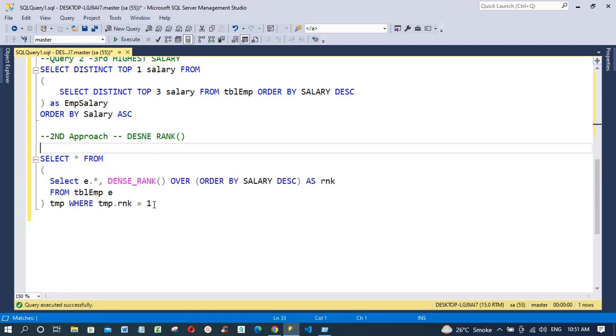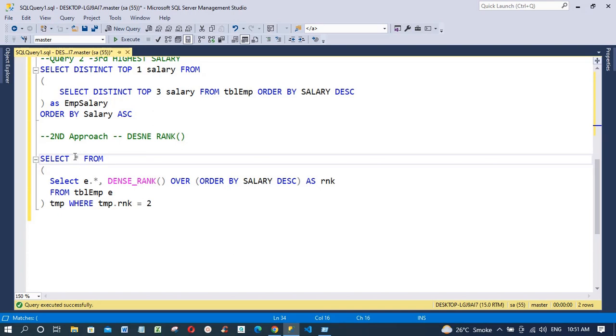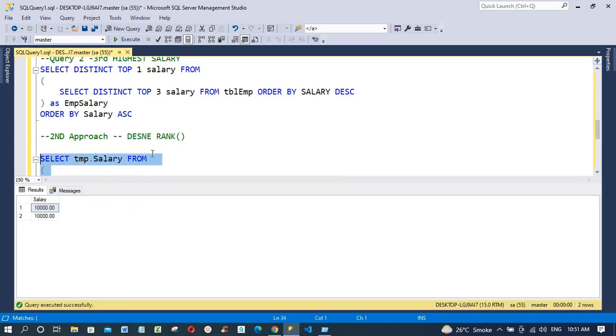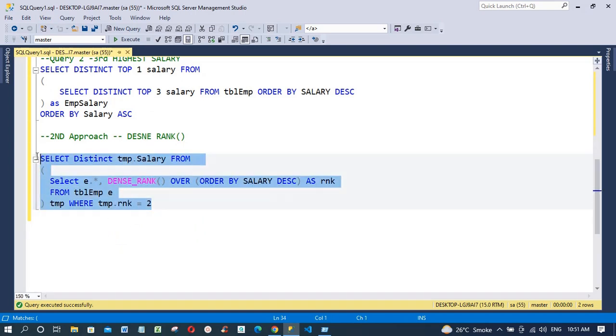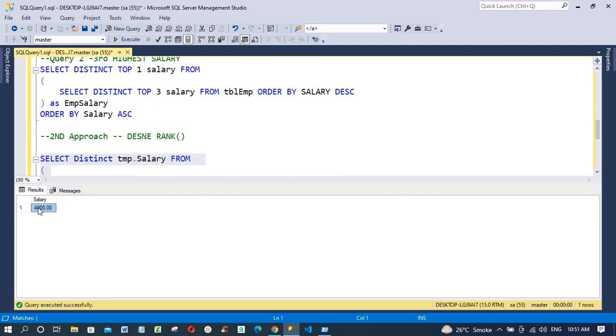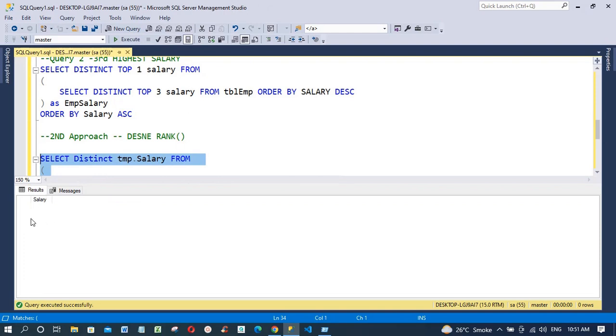If I need the second highest salary, let me show you, this is my second highest salary. I can use simply the temp dot salary column here. I can also use distinct. This is my second highest salary. If I need to fetch the third highest salary, this is my third highest salary. We do not have a fourth highest salary here. Let me run this. So it is blank.